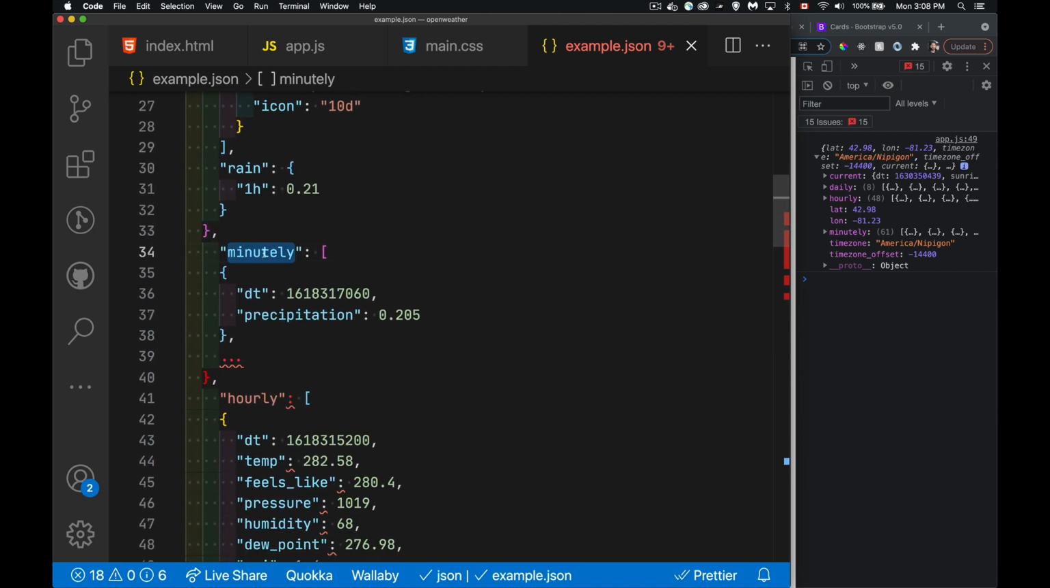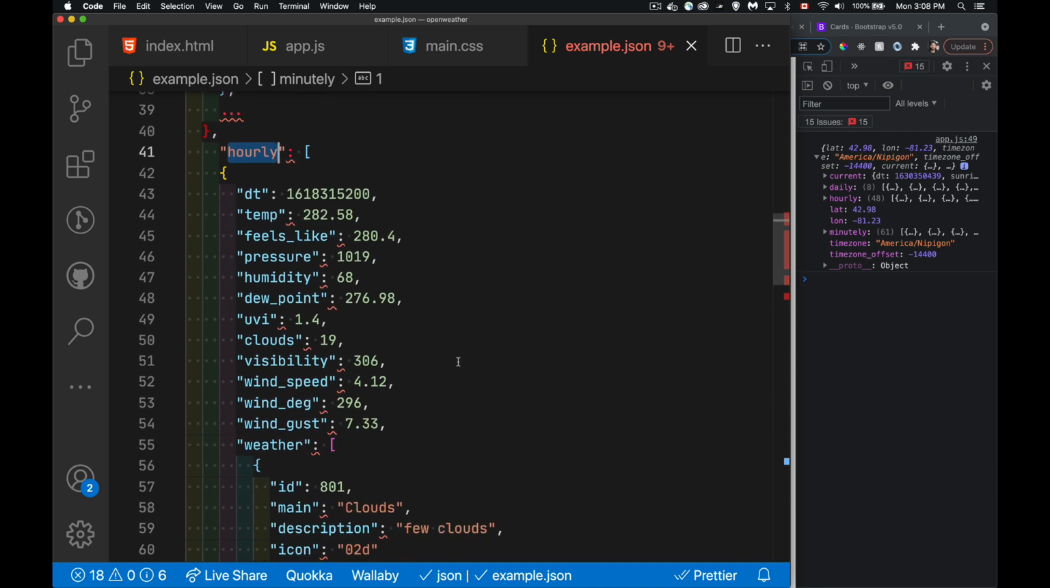There's a minutely section at the same level as current. This gives you the weather minute by minute for the next 60 minutes. There's an hourly section that'll give you 48 hours worth of weather, so once an hour for the next 48 hours. And every one of these sections, they all have a DT. This is a date time. It's a timestamp based on the number of seconds since the Unix epoch. JavaScript timestamps work on milliseconds, not seconds. So any value that you get coming back from the API, you'll have to multiply by 1,000 to be able to use it in your script.